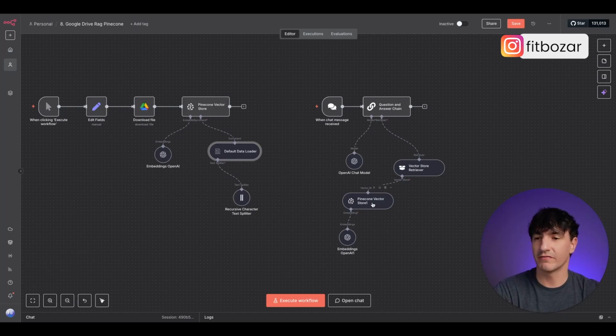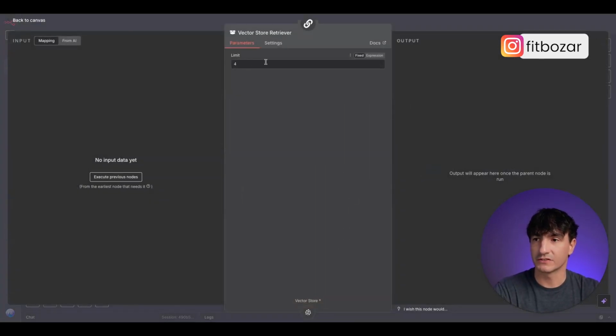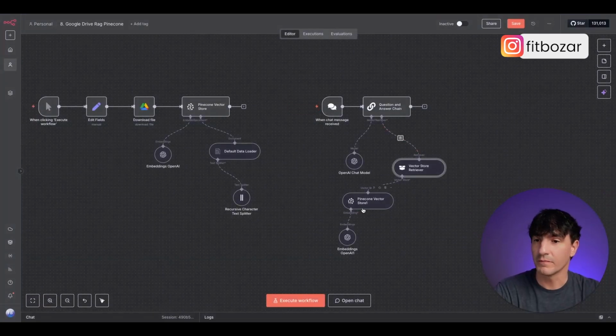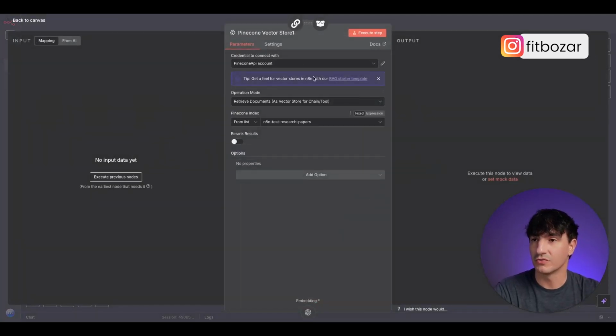Now for the vector store retriever, you just want to come back in here, because when you do bring over the JSON file, you will have to put in your index again. If we come into the vector store retriever, we can leave this at 4. When we come to the Pinecone vector store node here, you want to make sure that your API is connected at the top. Again, you'll probably have to log in here because you're bringing over the JSON file.